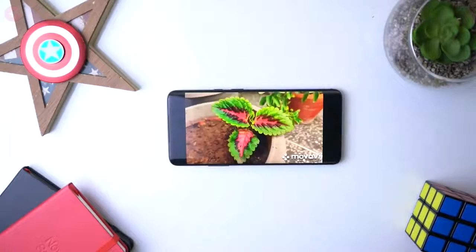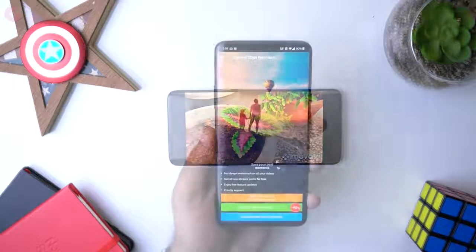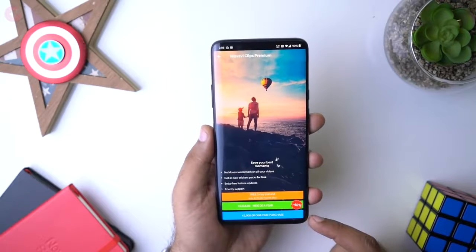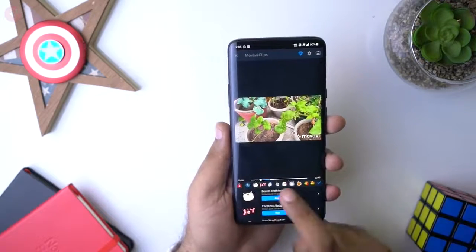In the free version, you have all the essential options available, but if you want, you can also upgrade to the Pro version, which will give you access to all the content and remove the watermark. And the Pro version is available on subscription, or you can also purchase the lifetime access.